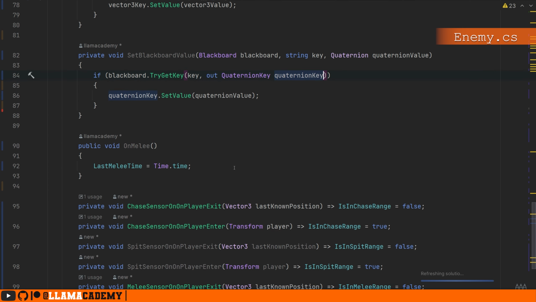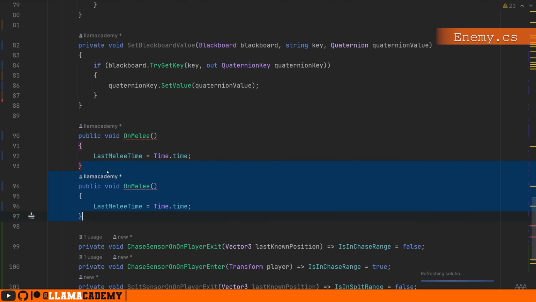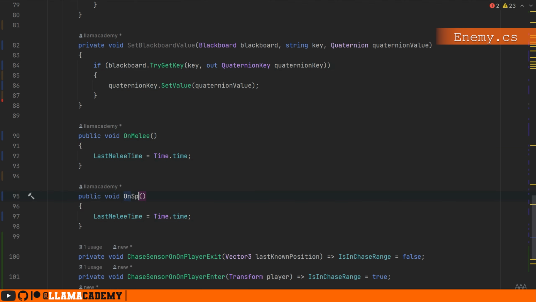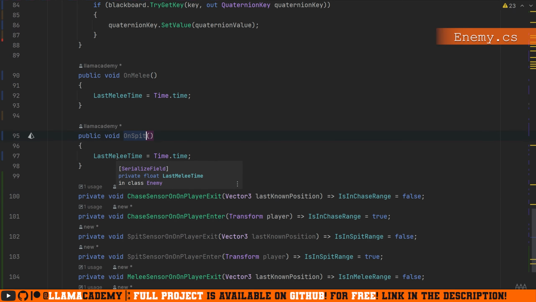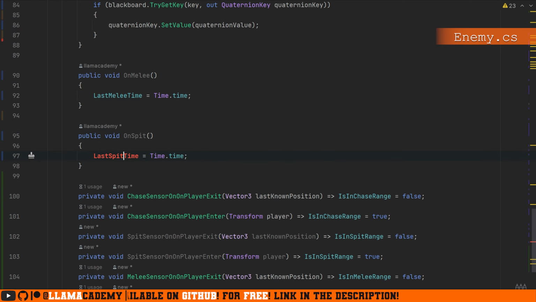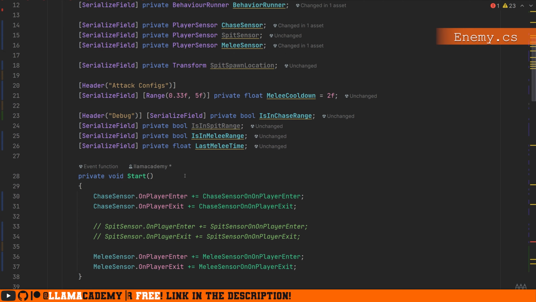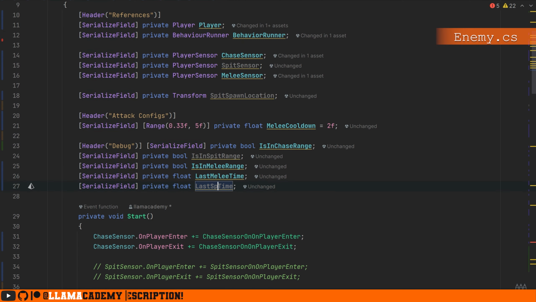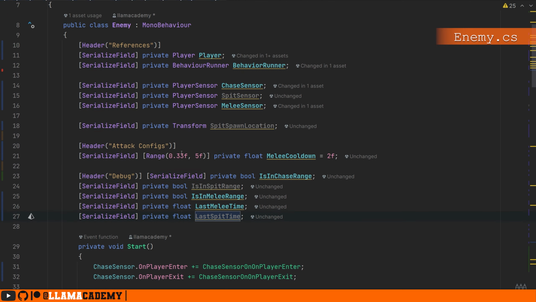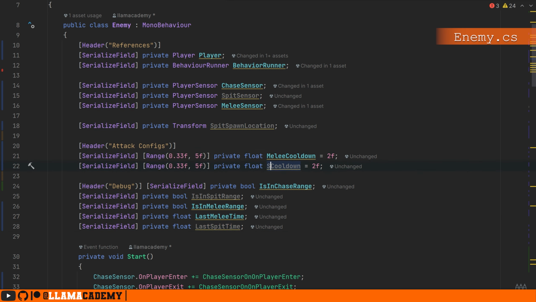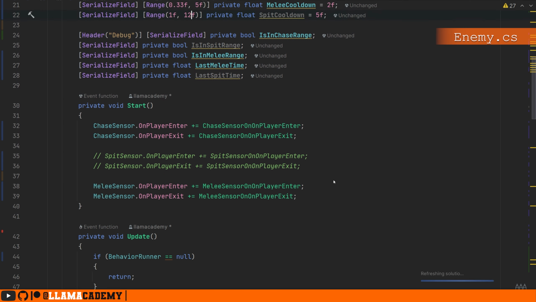We sent the message on spit, so let's define that OnSpit function. We'll need a last spit time instead of last melee time. So we'll duplicate the last melee time, do a last spit time. Probably need a spit cooldown as well. This is a higher damaging attack. Maybe it needs a higher cooldown. We can finally use the spit sensor, so we'll uncomment those.